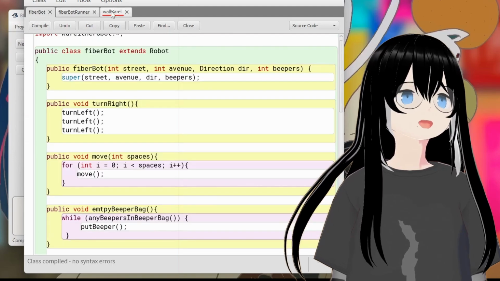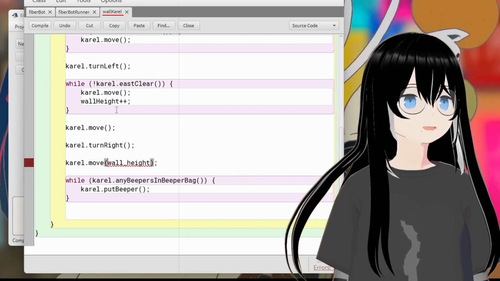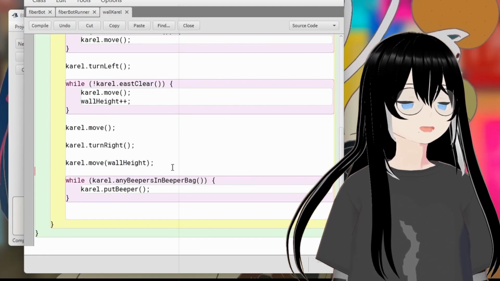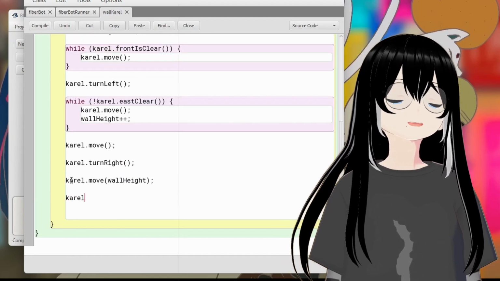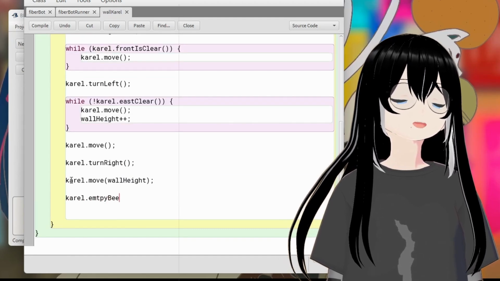And then finally, why is this erroring? Because the value is not called that. We're not programming in Python. We can't put underscores. And then finally, we can call Karel.emptyBeeperBag.